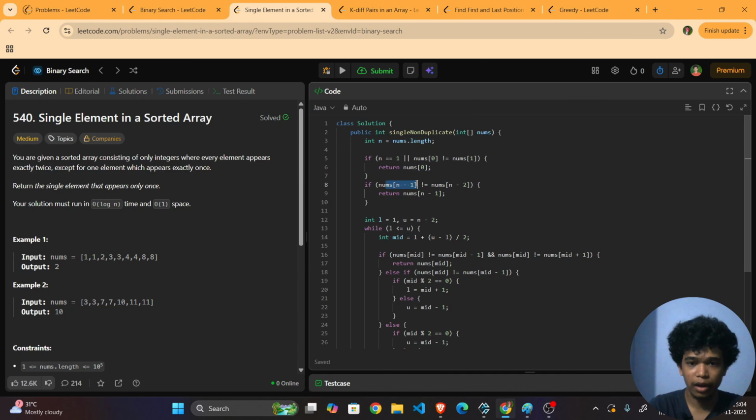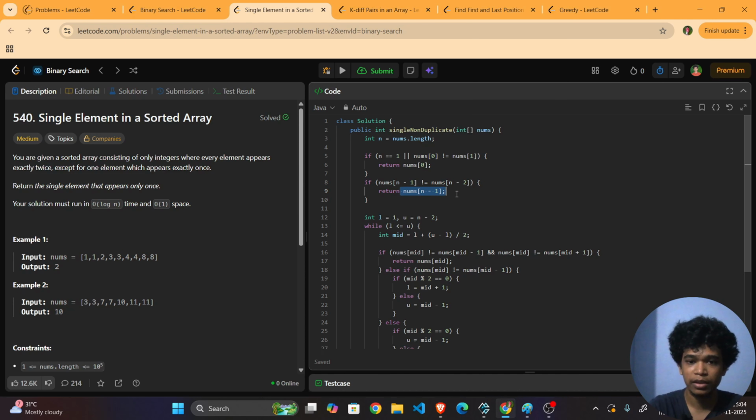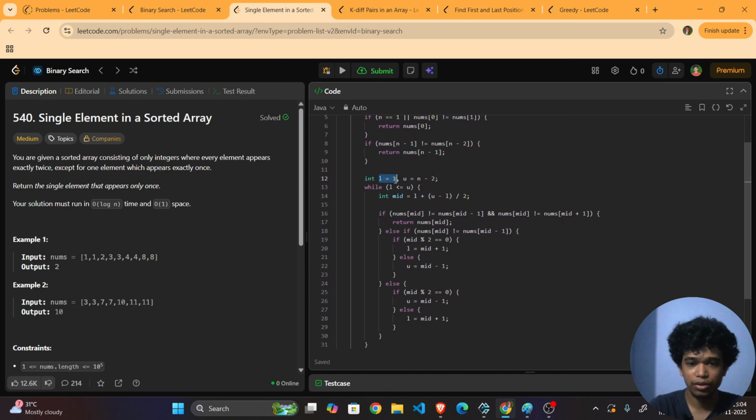Now I want to check whether the last index element is not equal to the last index previous element. If it is so, I will be returning last index as a single element. This is what I told you in the drawing explanation at last. And then where should it start? L is equal to 1 and u is equal to n minus 2. Why I am doing like this is, it is so simple. If the mid is at a particular index like 0th index or the last index, then we want to add some more conditions like for checking whether it has a previous index or it has a next index or not. To avoid those clumsy conditions, I am going with this easy approach.